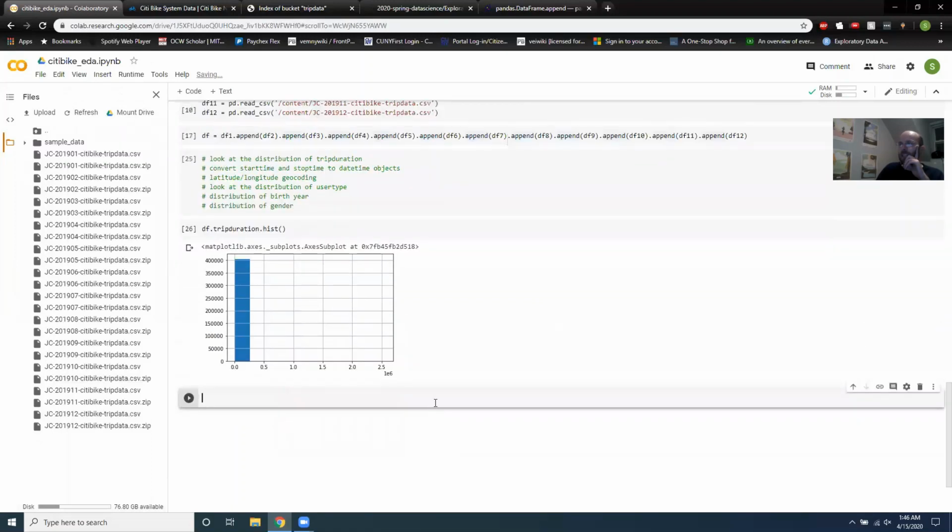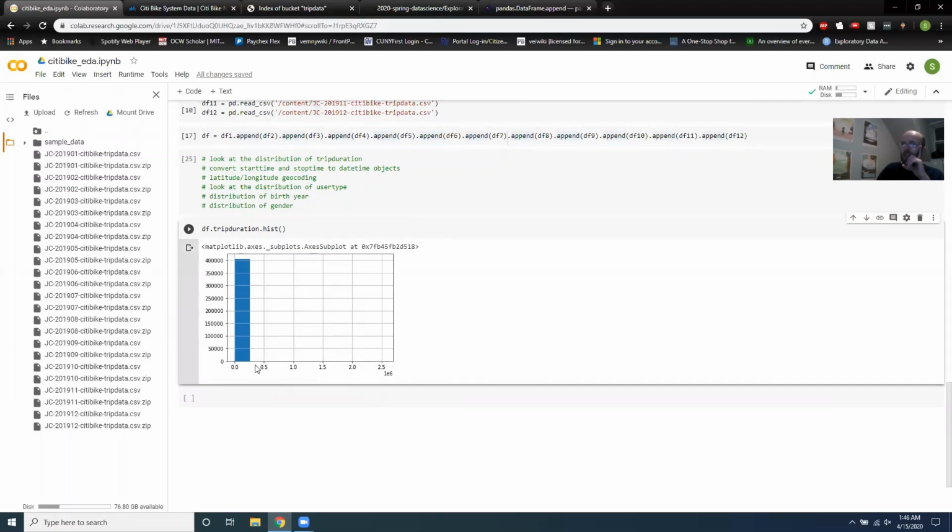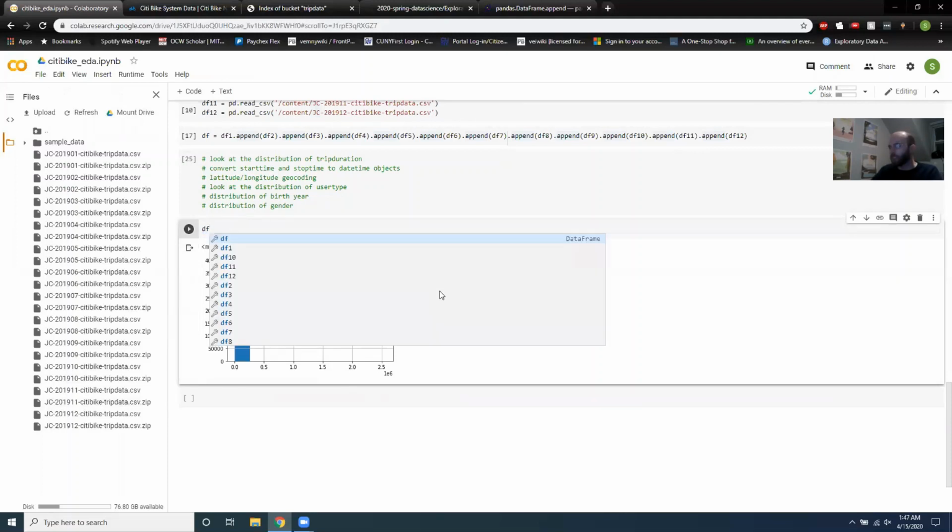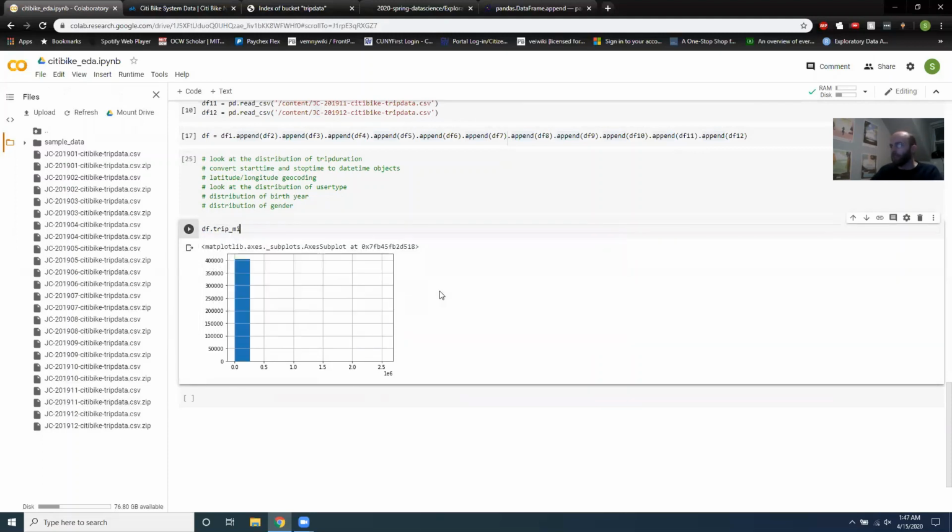Okay, cool. This is exactly why we do exploratory data analysis: we made this histogram of the trip duration, and we can already see that something kind of funny is happening here. First of all, this is in seconds. So maybe before I do anything else, I'll just make a minutes column, because that'll be a little bit easier to interpret.